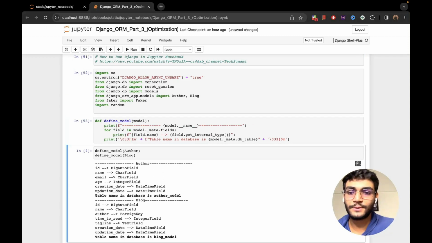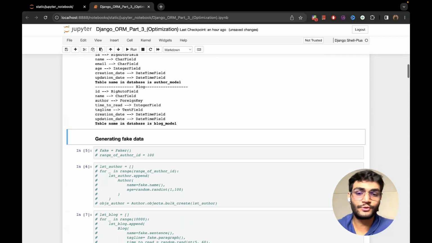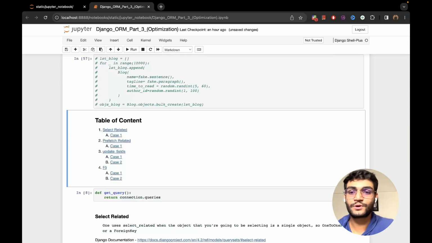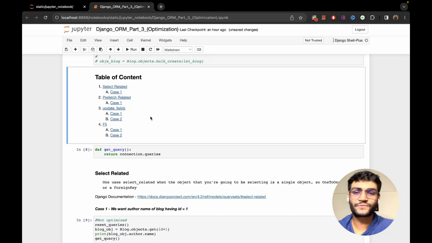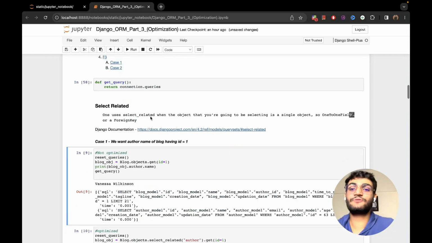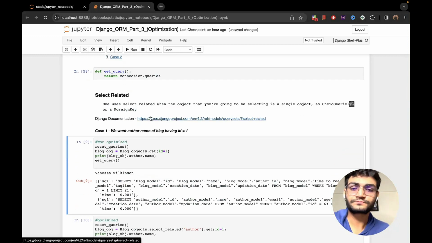Okay, so let's do the normal import and let's see the model. It's the same thing. In this video we are going to see what is select_related, what is prefetch_related, update_fields, and F expressions. There are different things, and let's start with select_related. So what does select_related mean and why do we need it?